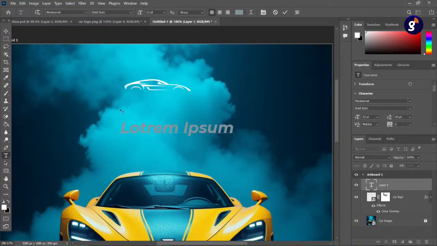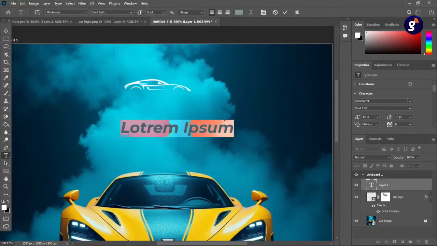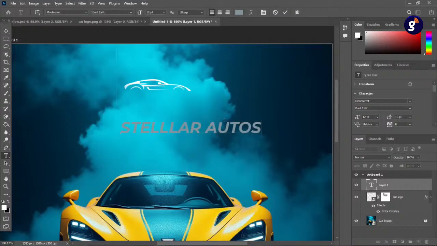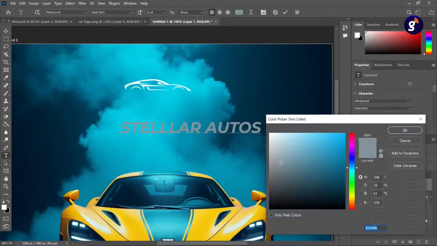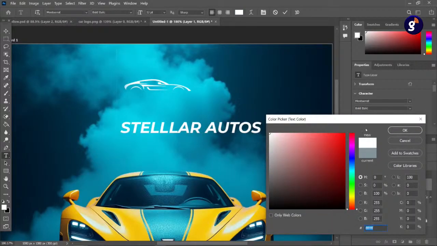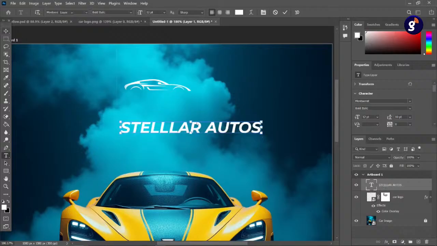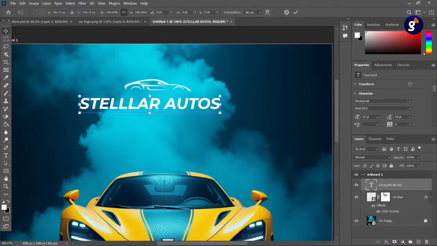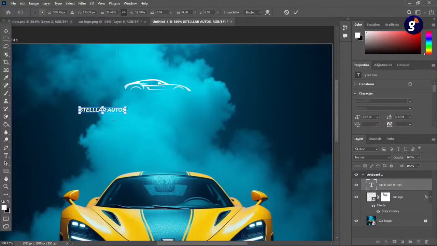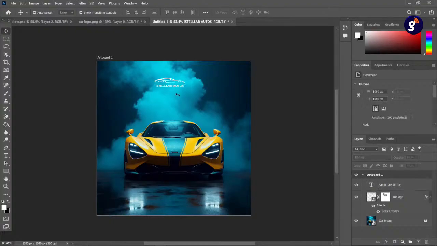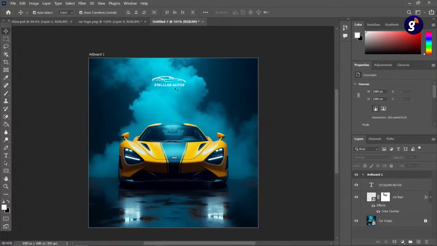So take your text tool by pressing the letter T on the keyboard, and then just type. Now I'm going to change it to white, the same color as the logo itself, and then just position it. Now, if you notice, the text is still not legible, but don't worry, I'm going to show you how to fix that in a moment.